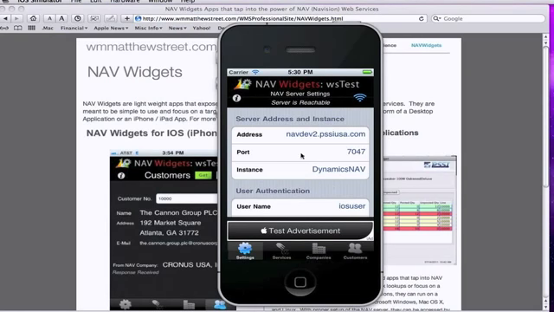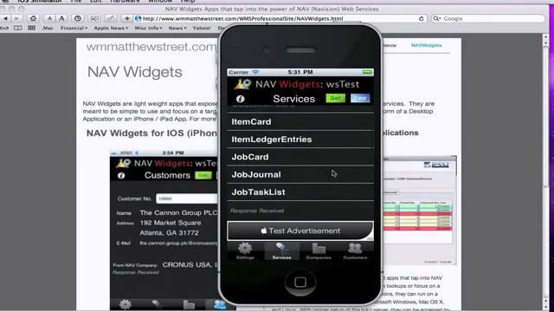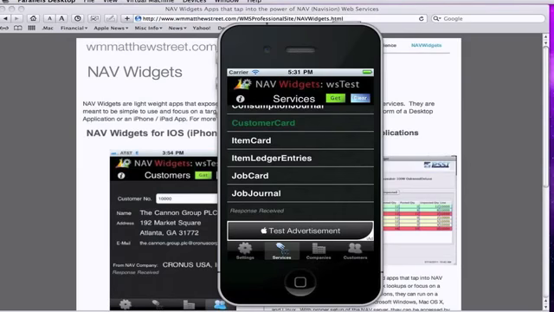First, we have the settings screen, and by the way, in the desktop widgets, there's also a preferences item where you set the address information and port and instance and your user authentication information. In the desktop applications, and on the iPhone app we have that. And we have a number of tabs that will do some web services. The first one is the Services tab, and we can see that if I do a get here, it will show all the services that we have enabled on the NAV server.